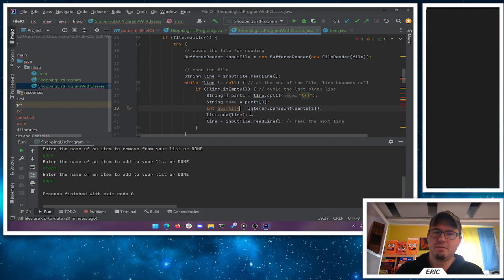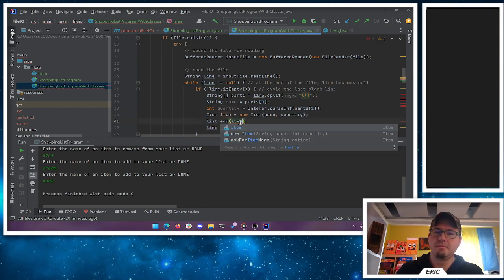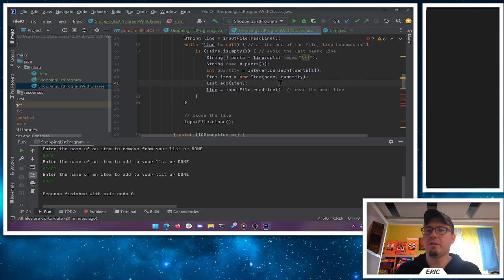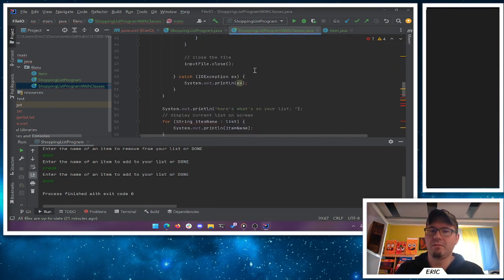Quantity. And then I can make an item equals a new item, given the name and quantity. And then I can take my list and add the item. And I can go get the next line. So we're going to split that on this special character here, and then grab the two parts, the name and the quantity, split it up, and put it in here.